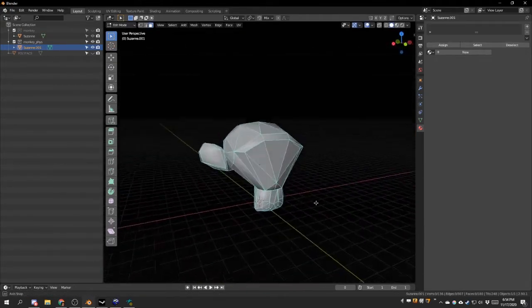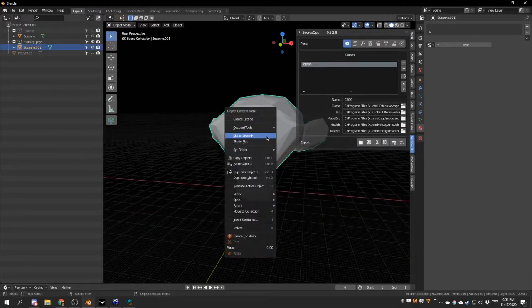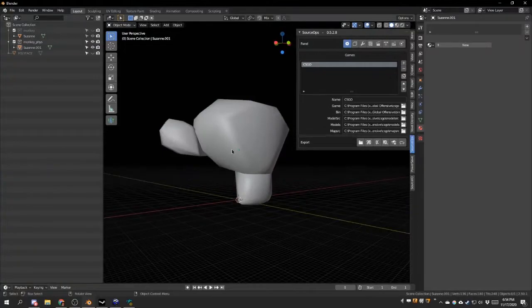And now this is the exact thing you should be able to see. So I'll export again. Make sure you shade smooth again. Your collision models do have to be shaded smooth for whatever reason. I'm not actually sure.